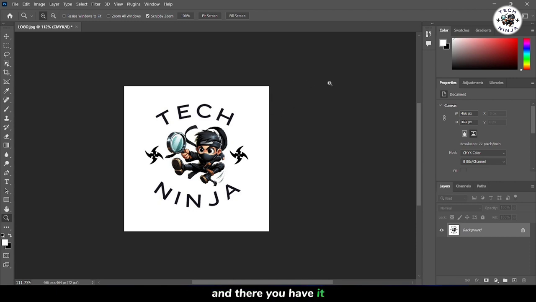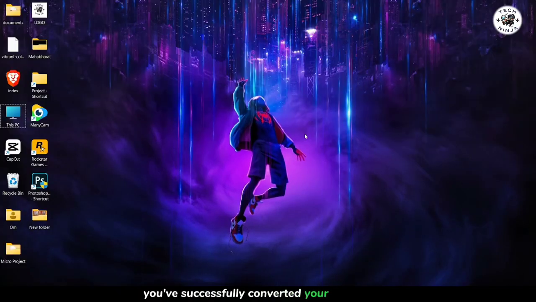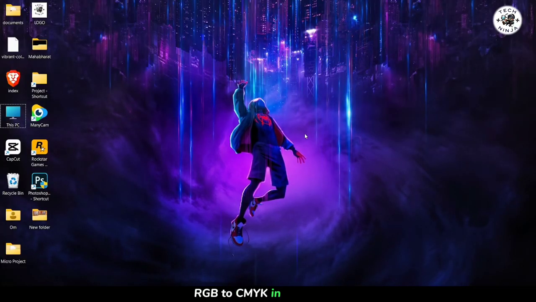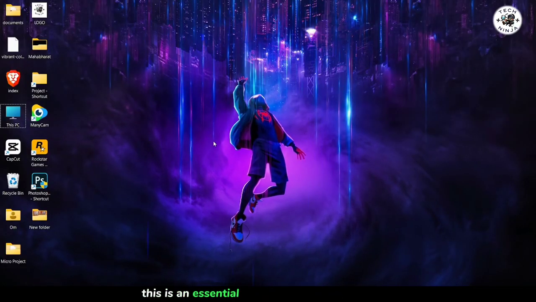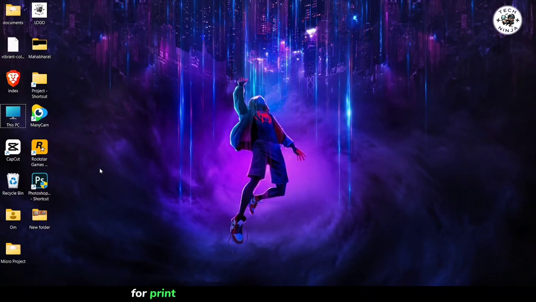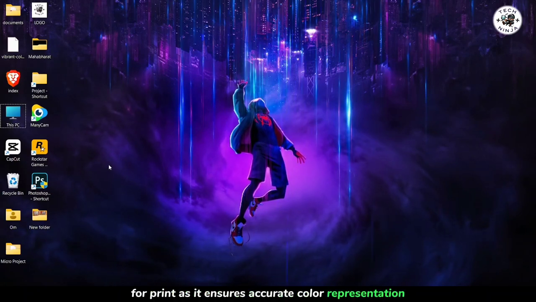And there you have it. You've successfully converted your image from RGB to CMYK in Photoshop. This is an essential step when preparing images for print, as it ensures accurate color representation.